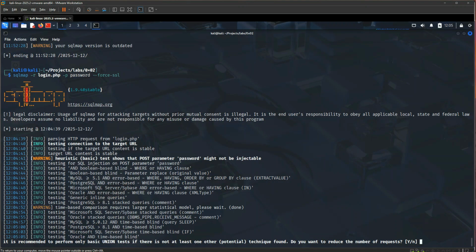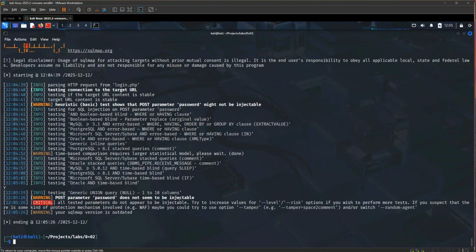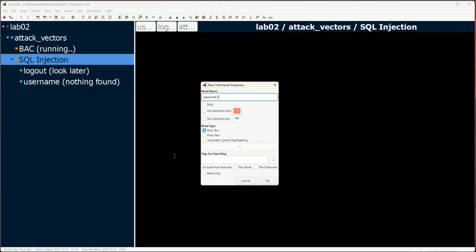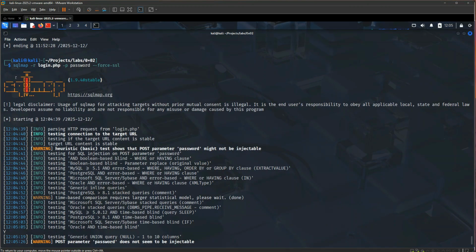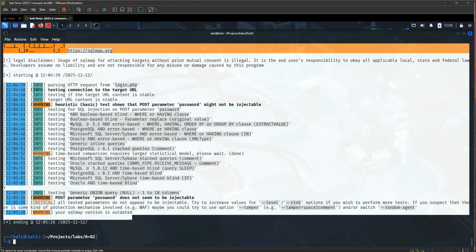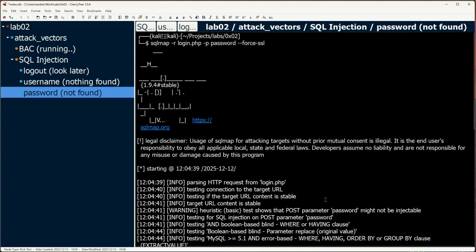So it's recommending us to do only the basic union tests. We will go with the recommendation. So yes. And again, we can see that we didn't find anything. For the moment, we will skip the extensive check on the password field as well, because we saw how long it takes to check with all the checks. So I'll just make a note of the fact that it didn't find anything. Let's put this like not found, and I'm going to paste also the output so we have it in case we need it later. And if nothing else comes, we can always return and do an extensive check on the password as well. But for the moment, I think we kind of tested enough.